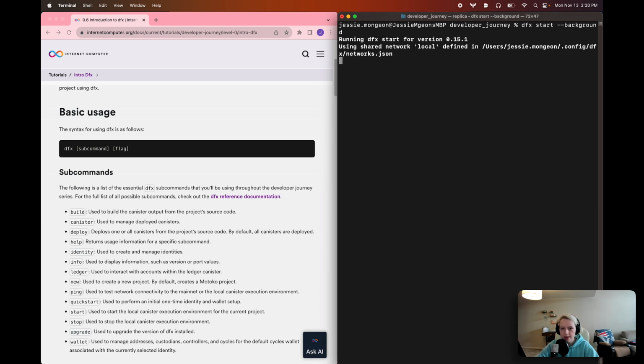So we're going to use that dfx start command, and then we're going to see some output indicating that dfx start is running for version 0.15.1, which is correct since we just verified that our DFX version is 0.15.1. And we're also going to see that we have the replica, the local instance of the replica, initialized, and then we're going to get a dashboard link.